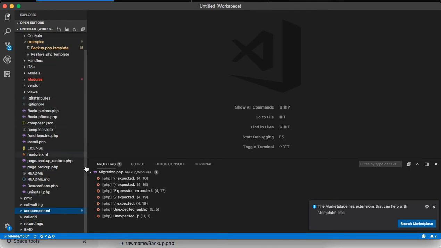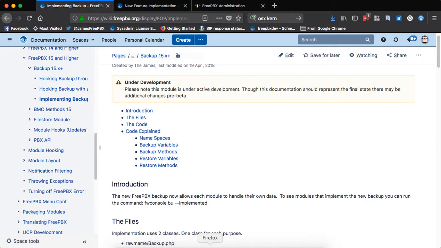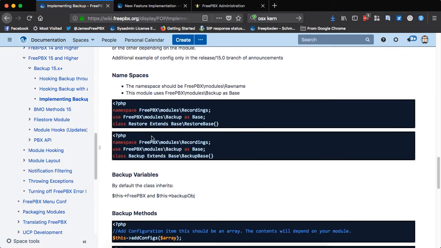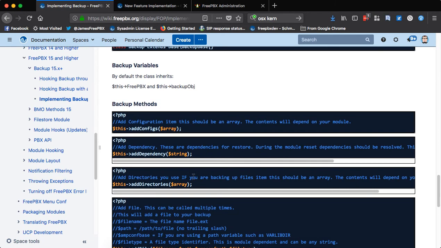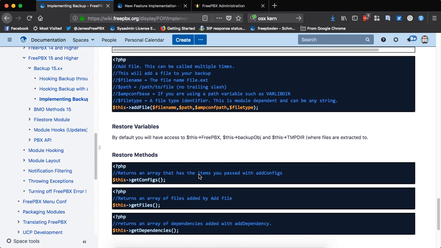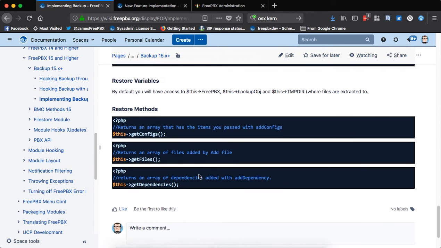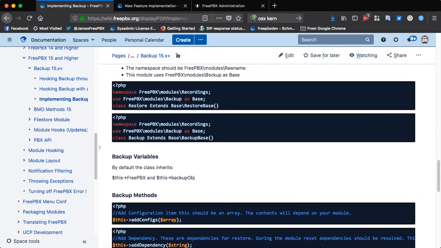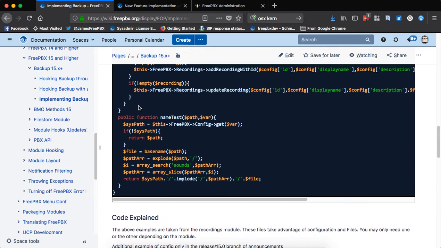So, I mean, let's go back over to the wiki here and see what we haven't covered. I think we've covered most of this stuff. This is explained out down here, what each method does, and that way you know what you're doing. Again, the name should be self-explanatory. And with that information, it's really that simple to put backup or restore into your module.